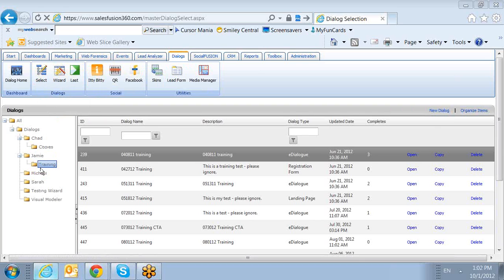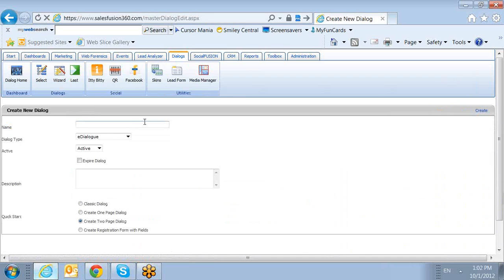We'll be presented with this screen where we can create folders, we can go into a particular folder, and we can create a new dialog. I'm going to go ahead and give it a name. I'm going to go ahead and do a dialog type, and for this purpose I'm simply going to leave it as dialog, active or inactive, and then put in a more in-depth description.